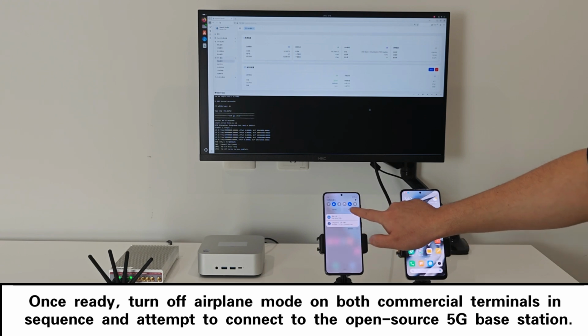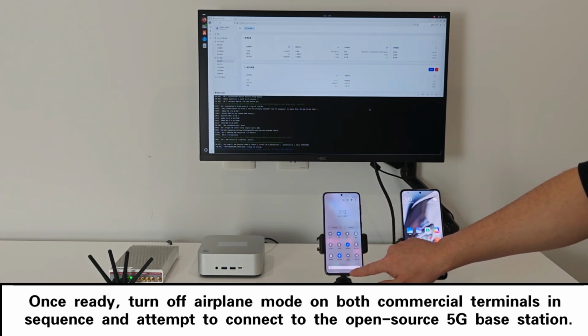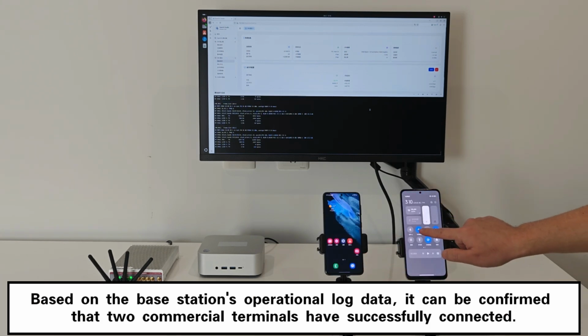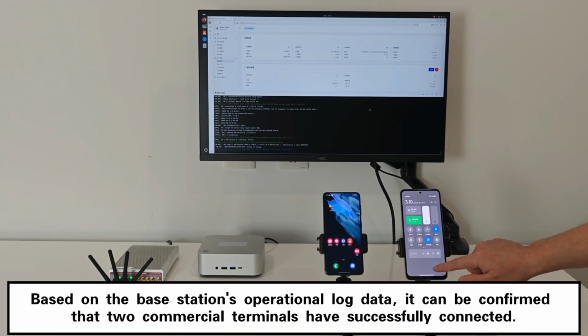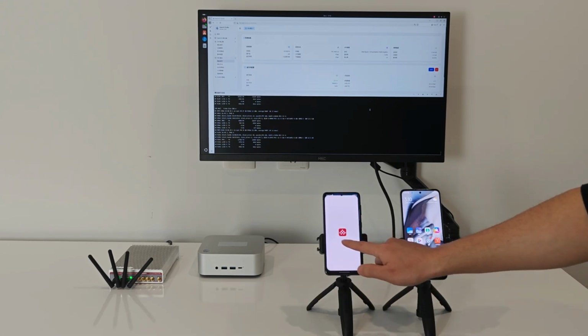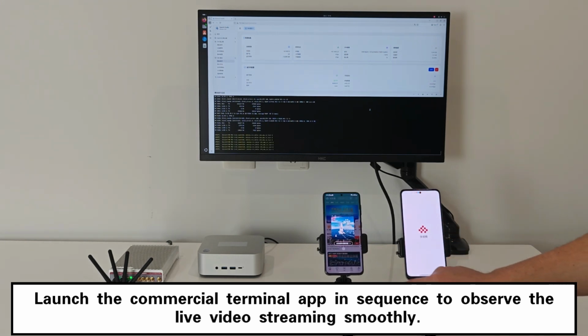Once ready, turn off airplane mode on both commercial terminals in sequence and attempt to connect to the open-source 5G base station. Based on the base station's operational log data, it can be confirmed that 2 commercial terminals have successfully connected. Launch the commercial terminal app in sequence to observe the live video streaming smoothly.